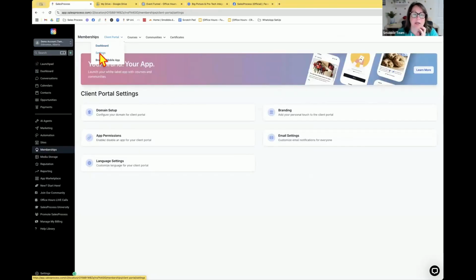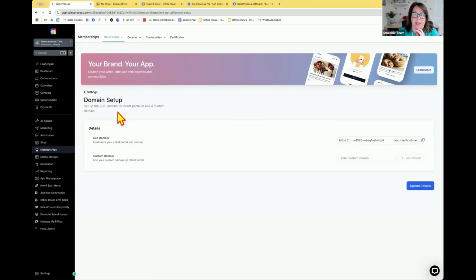And here we're going to go to domain setup. So we're going to come in here to domain setup, and you're going to see that there are two sections here. This one here is the system generated link, but we want it to be more specific to our domain, right? What we need to create is a subdomain. It's a subdomain that's going to sit on top of our root domain.